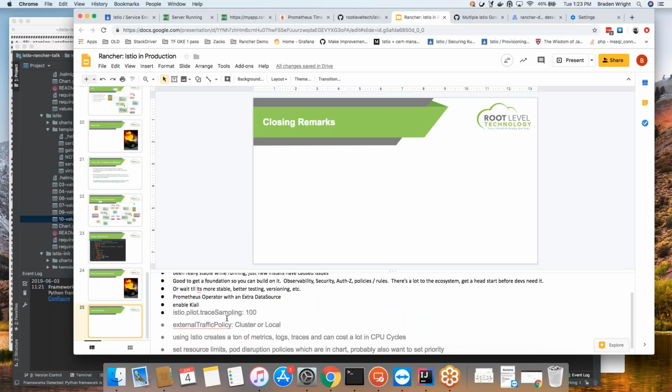There's a few other things. There's lots of observability that you can do. I actually installed the Prometheus operator and used an extra data source so that you can get one Grafana instead of having multiple. I left Prometheus separate for Istio because copying over all those scraping rules, I didn't have a great way to manage that.